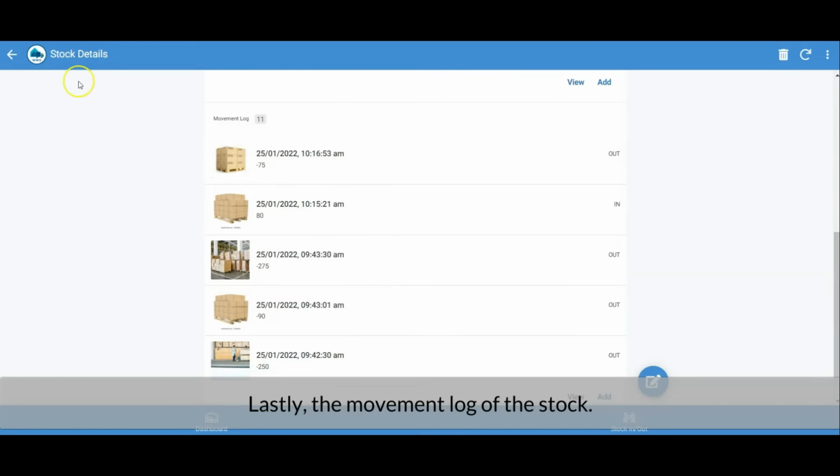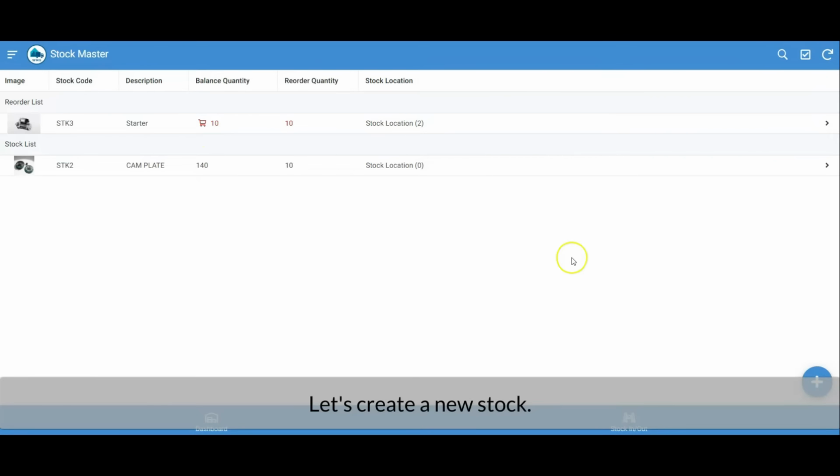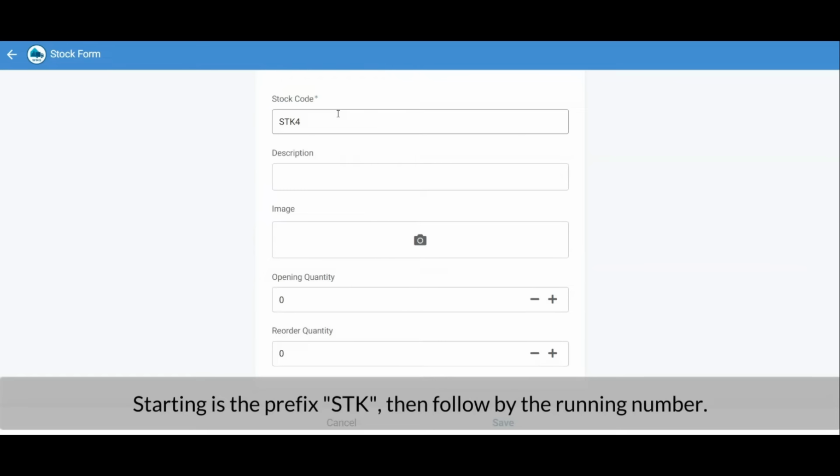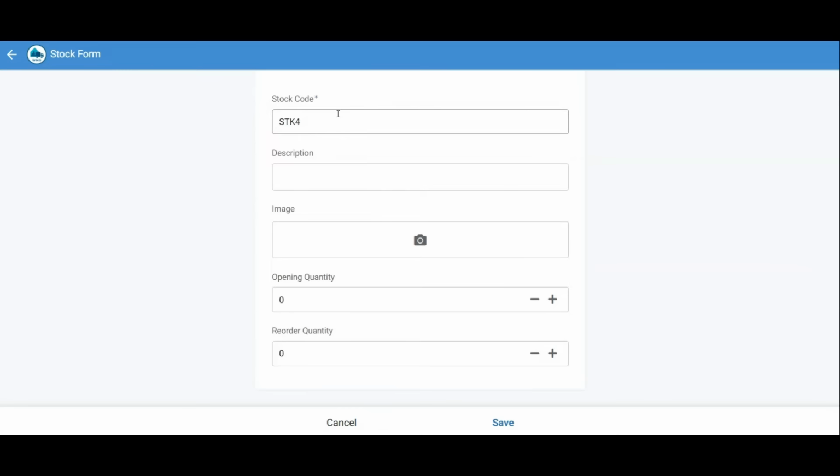Lastly, the movement log of the stock. Let's create a new stock. Firstly is the stock code. This is a running unique number that is assigned by the system. Starting is the prefix STK, then followed by the running number.